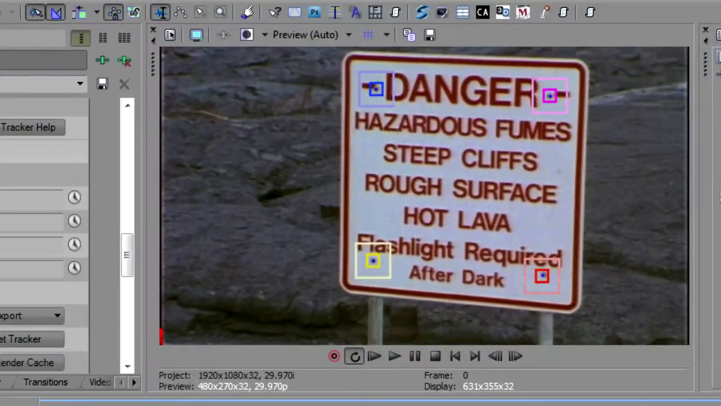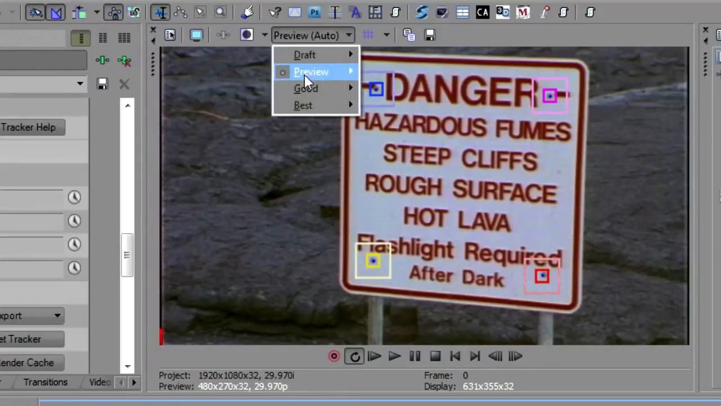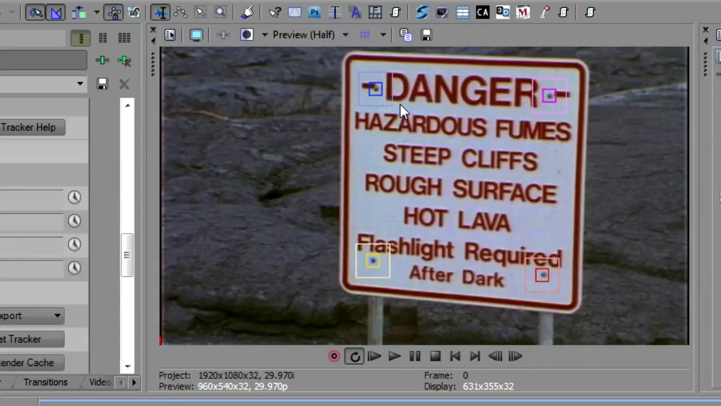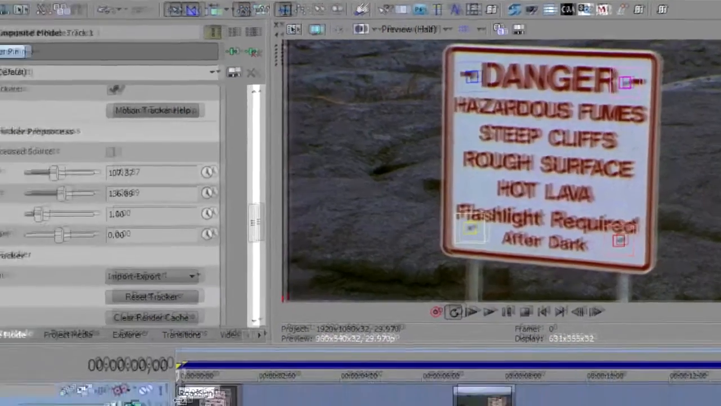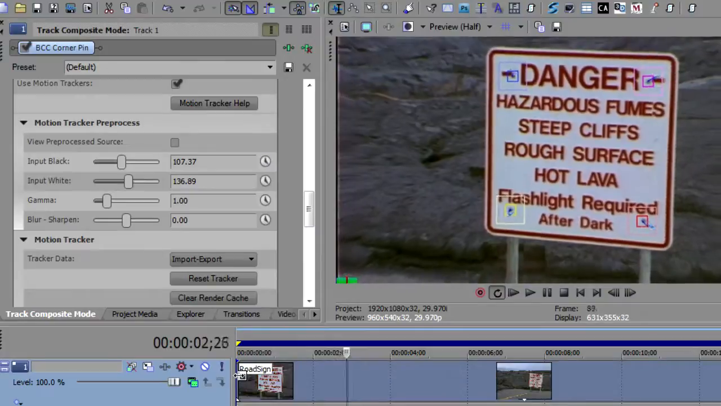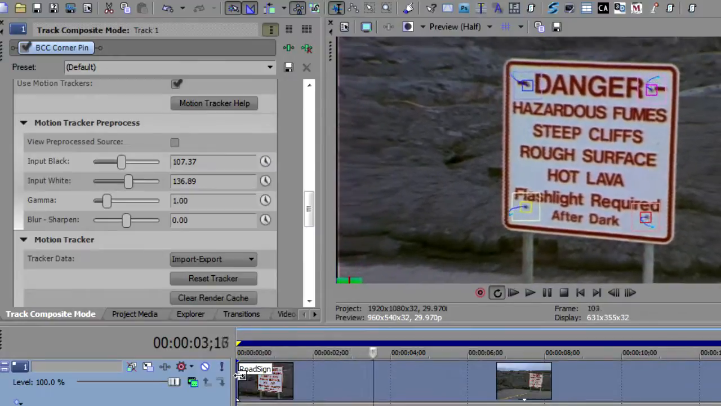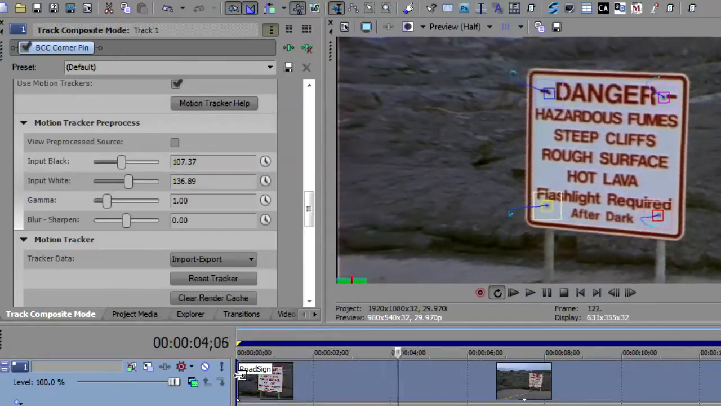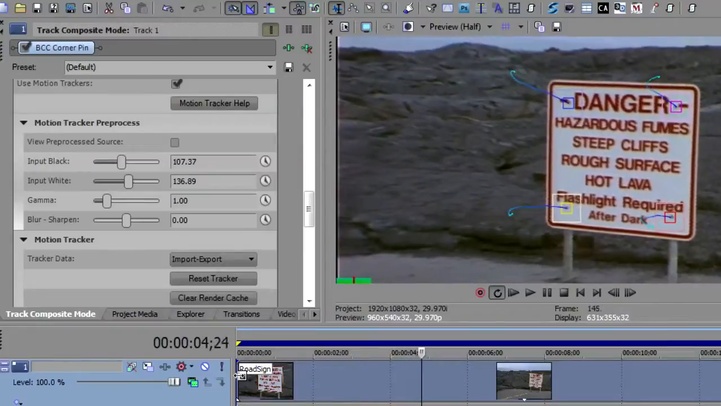Now there's one more thing I want to do before I start this track because those dots are so small. I'm going to take my preview and set it to half. And that should give a little bit higher resolution to get those dots a little more accurate. So now let me go down and hit Shift B and we'll start tracking. Now the sign's not moving at first and then it pulls back. But it is wavering a little bit in the wind, and we're going to see how that works when we map our second image onto it.